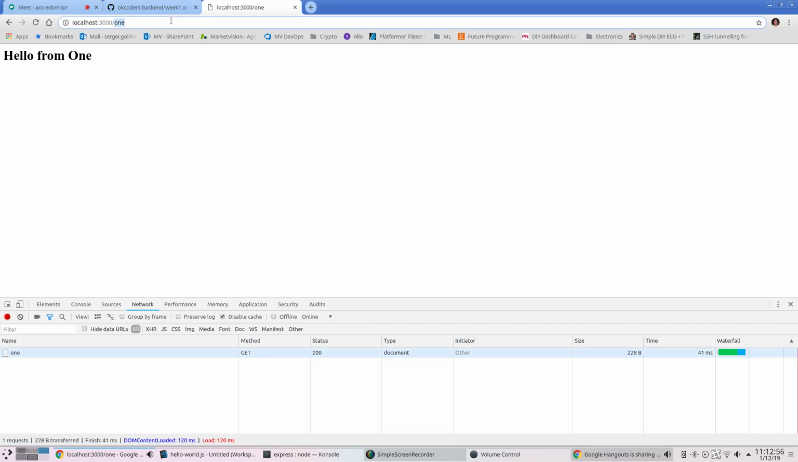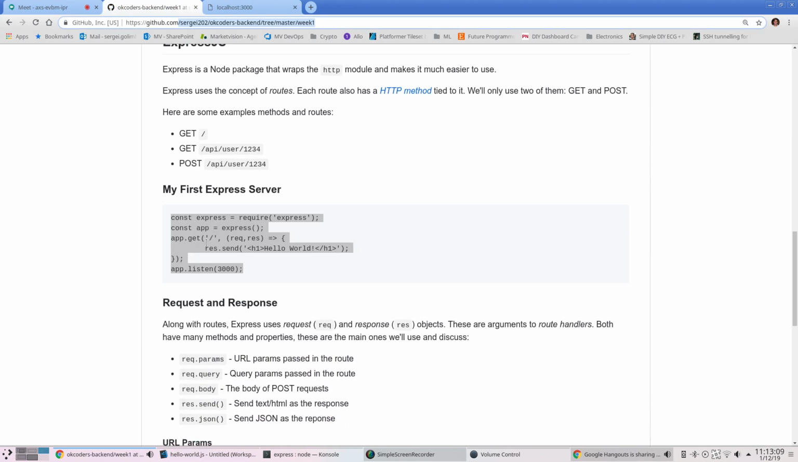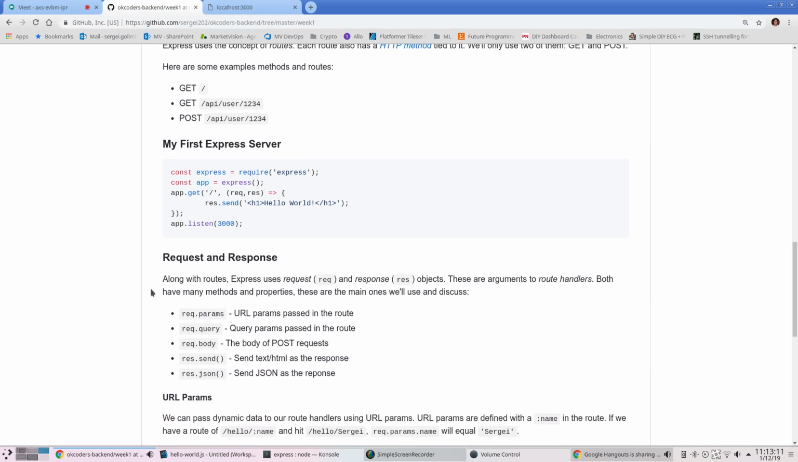So here's my route 1, route 2, and this is a legitimate web server that has different points that you can go to. Very, very cool. So the other thing that we can do is, let's make sure I'm staying on track here. Yeah, we're going to talk about the request and the response objects.